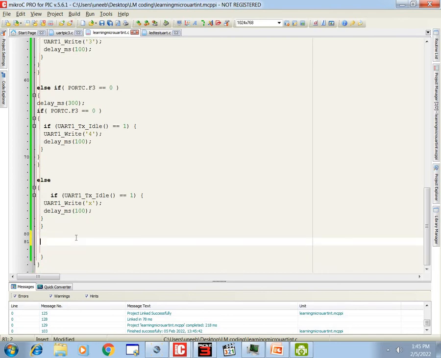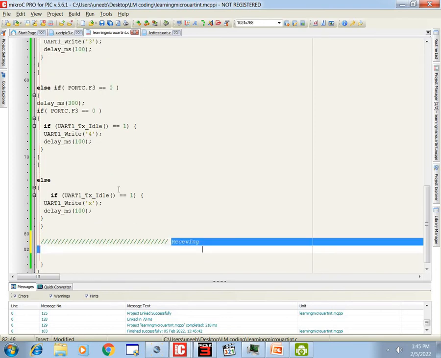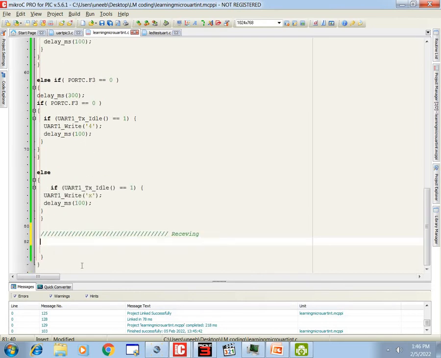Now we write the receiving end. We program the receiving because one PIC will do both tasks, transmission and receiving. This is called half duplex communication, one at a time, but two-way communication. It will send and it will receive. If both of these are done at the same time, then it is full duplex.